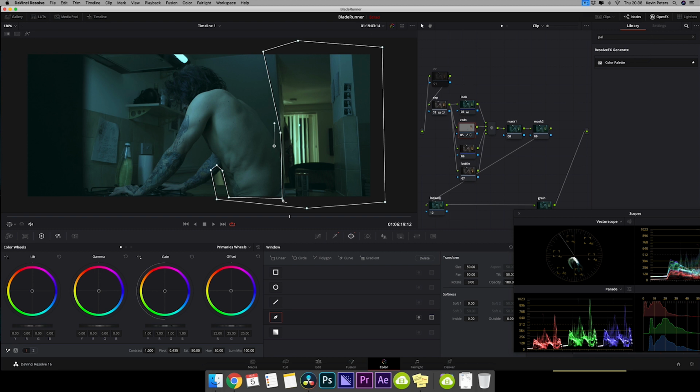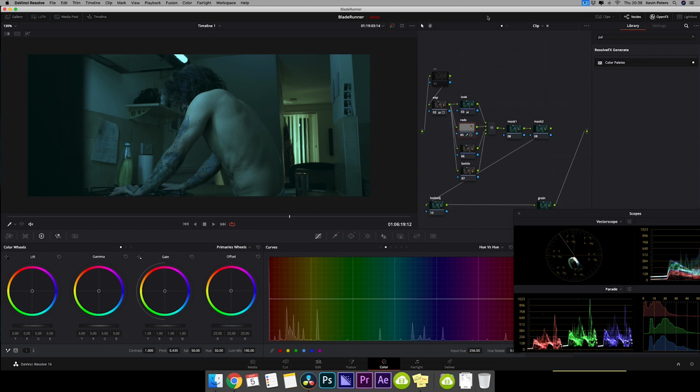I'm just going to tweak this a little bit. There. Okay, so I'm going to pull up my saturation here, and I'm going to pull it up quite a bit, and I'm going to leave it somewhere around there. And then I'm going to start pushing this towards red.